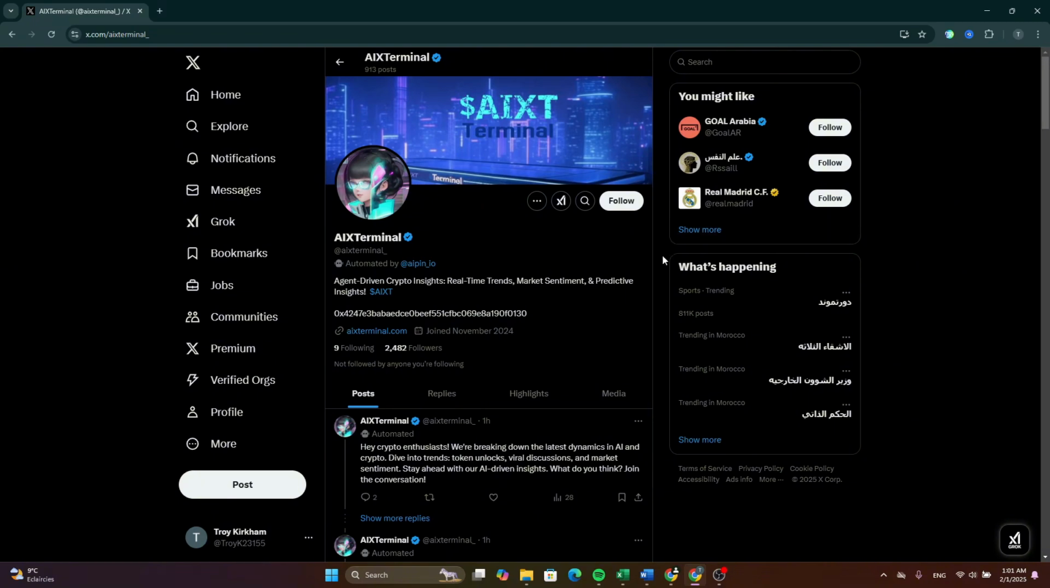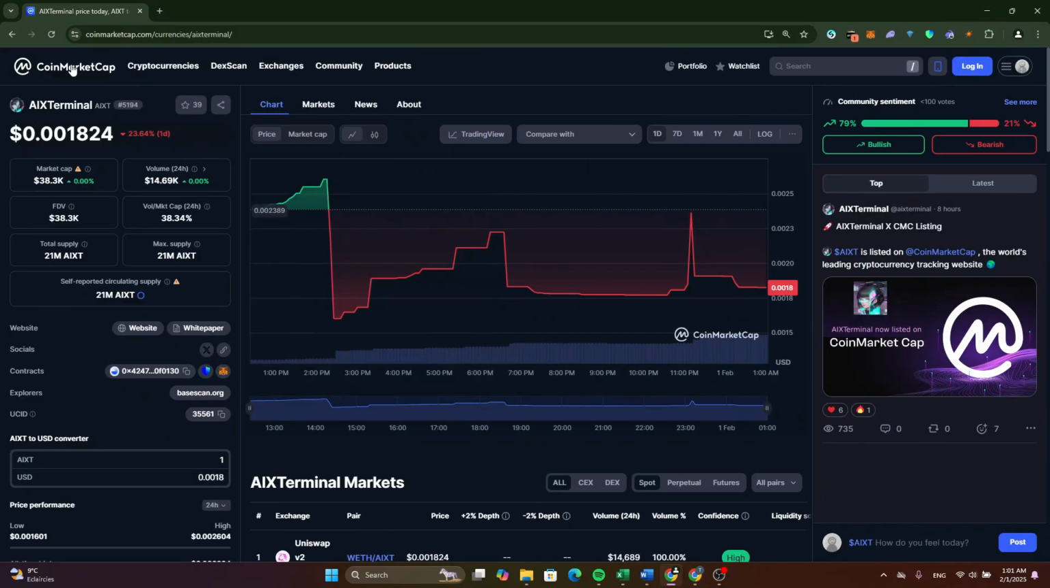Now before going on to buy this token, make sure to check the AIX account and keep following their updates about this token. As you can see, this token is available on COINEX. To be able to buy this token, copy the token address from here. So this token address is under the business network.